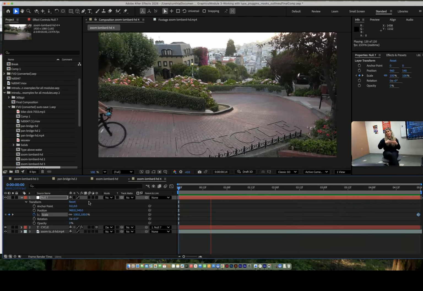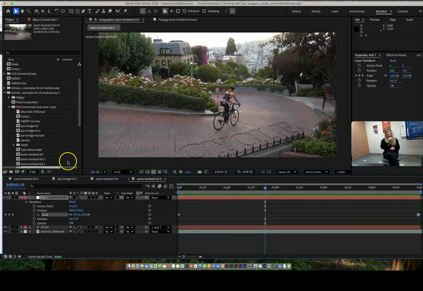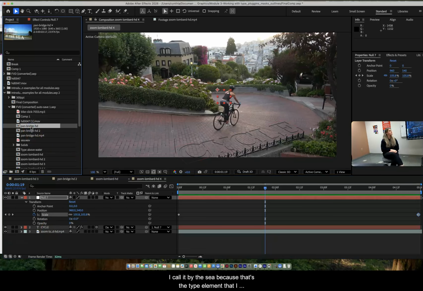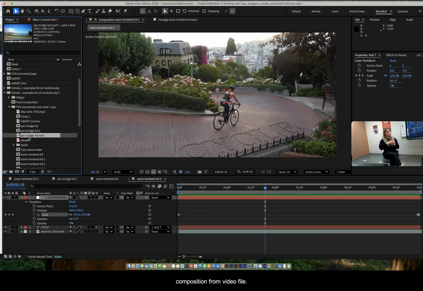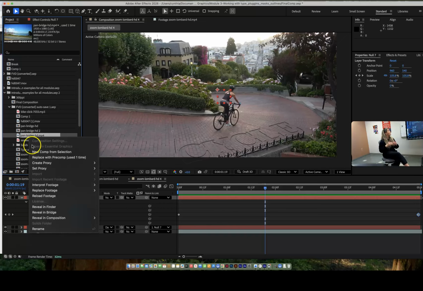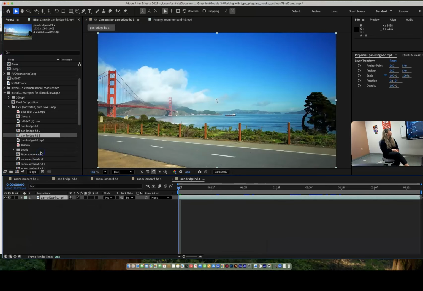By the sea. So go find your video file. I call it by the sea because that's the type element that I type in there, but it's called Pan Bridge. All right, and I'm going to create a new composition from video file. So right click. And there we have it.